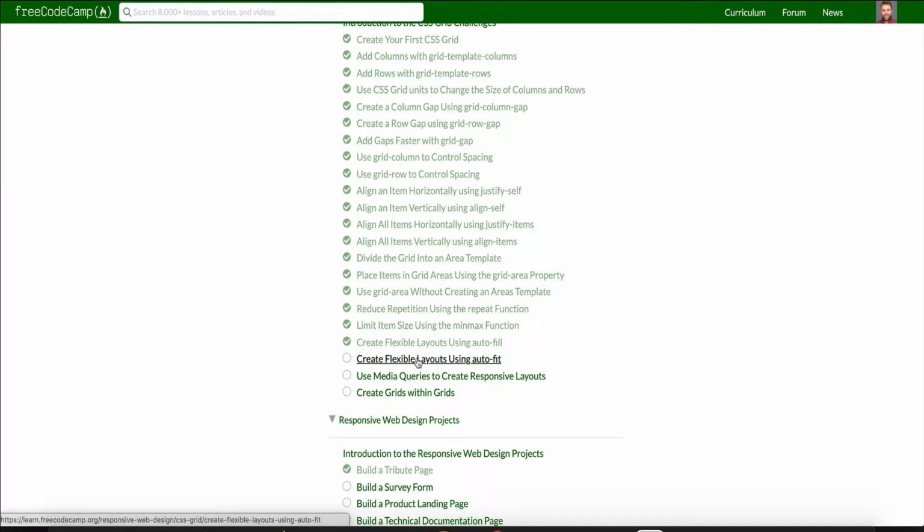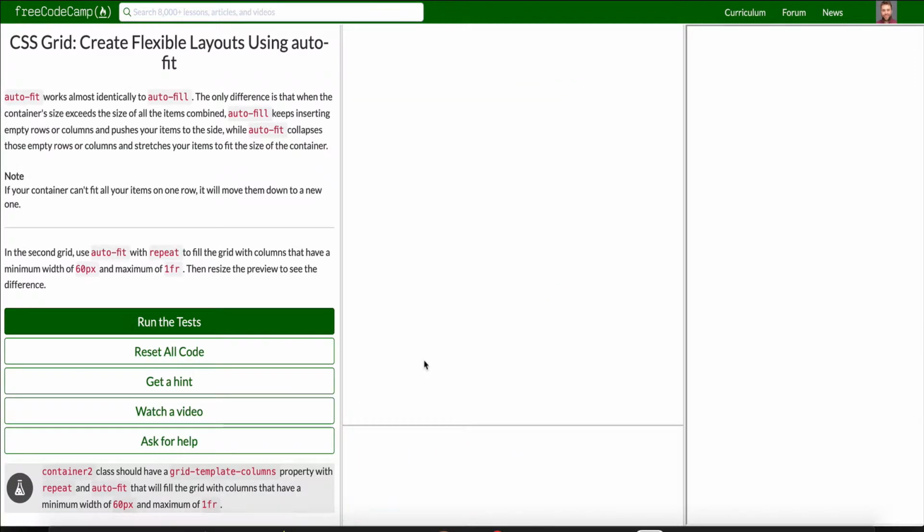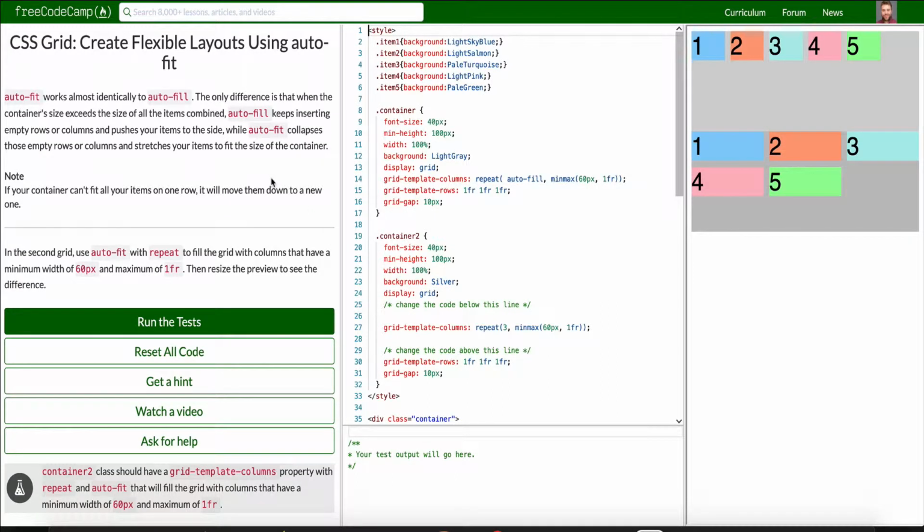Cool. So let's start with create flexible layouts using AutoFit. This is going to be a quick lesson, just 3. AutoFit works almost identical to autofill. The only difference is that when the container size exceeds the size of all the items combined, autofill keeps inserting empty rows or columns, pushes your items to the side, while AutoFit collapses those empty rows. So if your container can't fit all the items in one row, it moves them down to the next. So it's like a flex wrap.